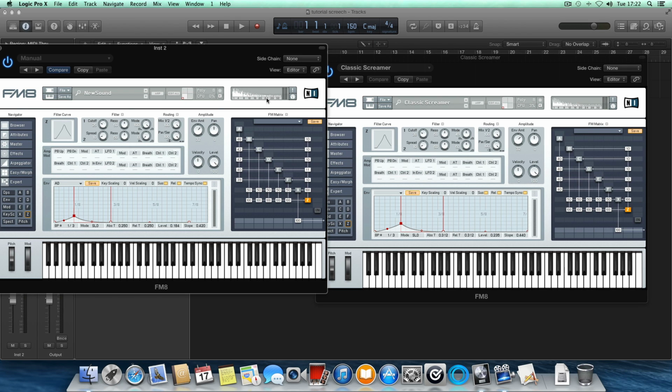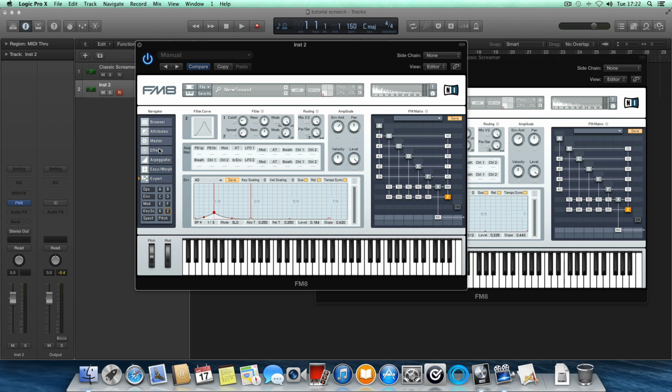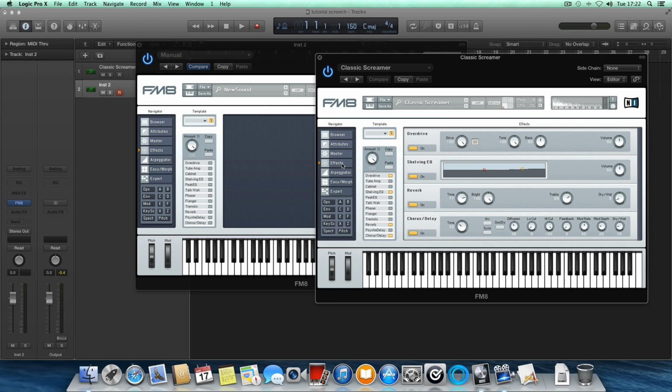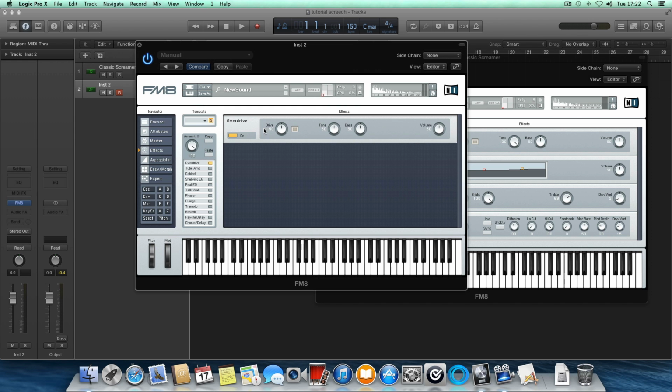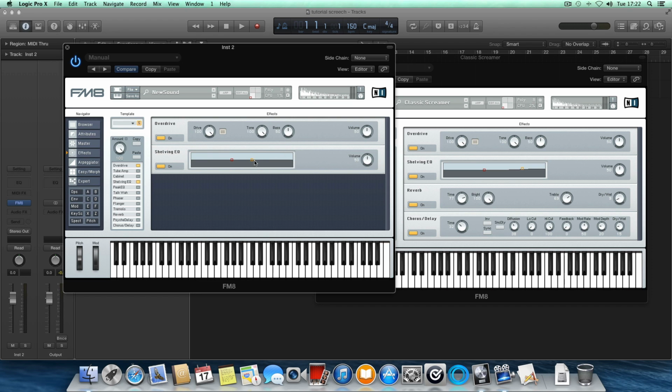Let's see how much it actually affects this spectrum. Now we're gonna cover the effects section, because I actually use them a lot. I always use this overdrive to add some drive to the tune, and I use the shelving equalizer to try to add back some high shelves here.